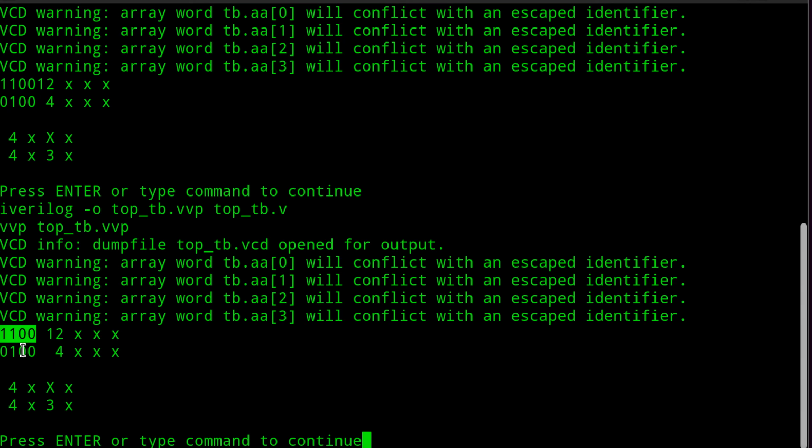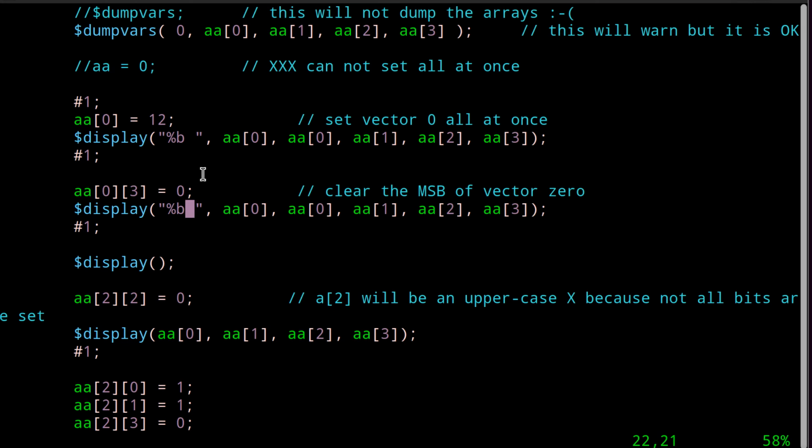But why did it do this? How did this happen? What was going on? Notice these are all lowercase x's. Therefore, none of these 4-bit vectors have any of their bits set to any known value. Otherwise, you'd see a capital X in there, right? Okay, so I set vector number 0 to a binary value of 12, which is, what is it, 1100. In hex, that would be a C. Down here, I said, go to 03 and set that bit to a 0. This is the most significant bit of element 0.